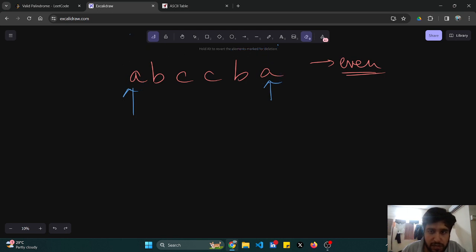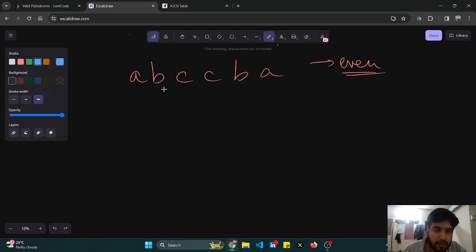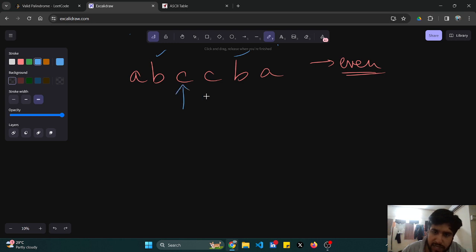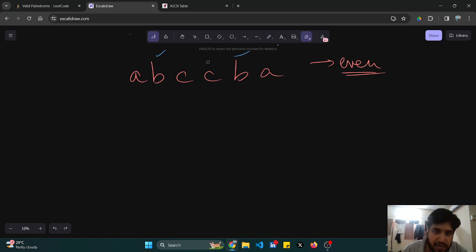I come to this index, my i comes here, my j comes here. Are they equal? Yes, they are equal. I can move forward. I make my i pointer forward and j pointer backward. Are they equal? Yes, they are still equal. My j pointer moves backward, my i pointer moves forward.